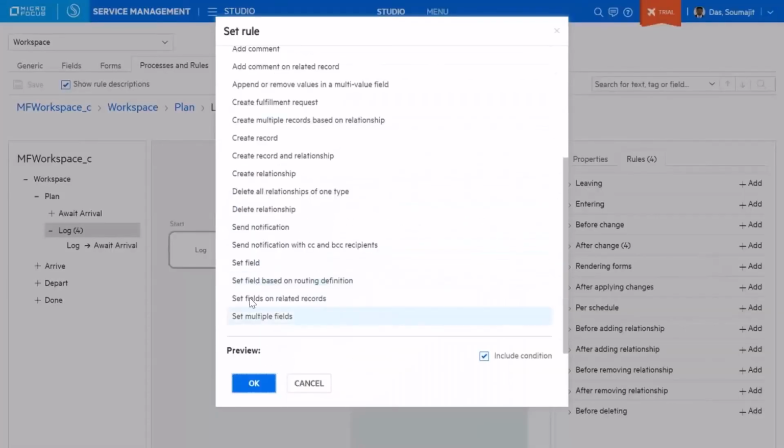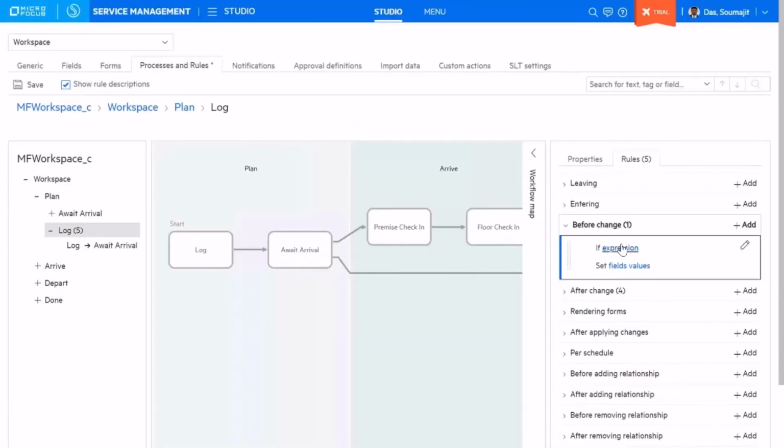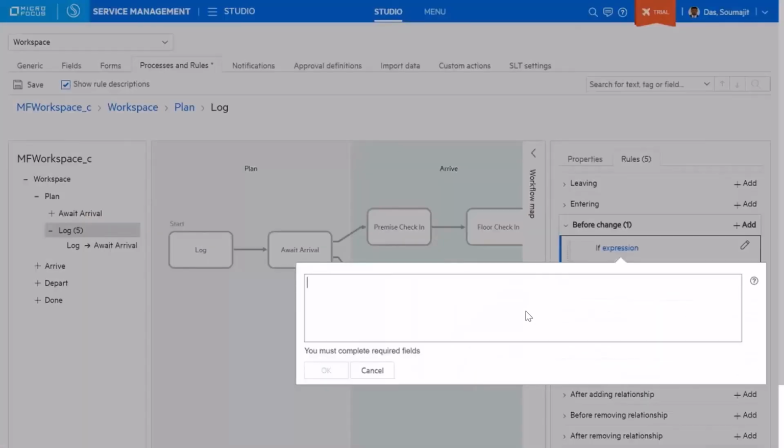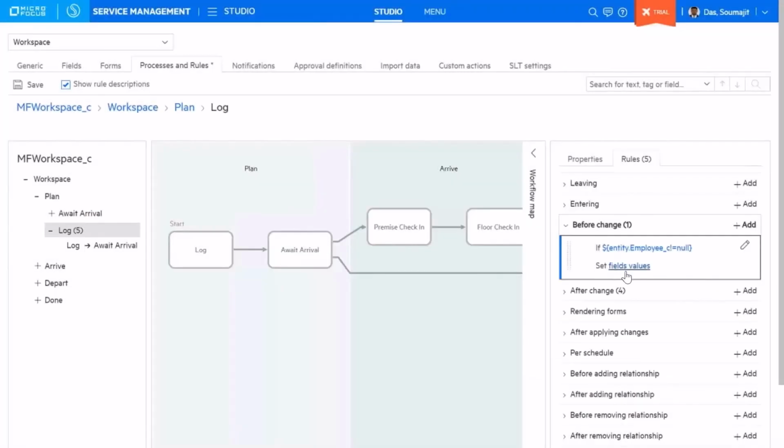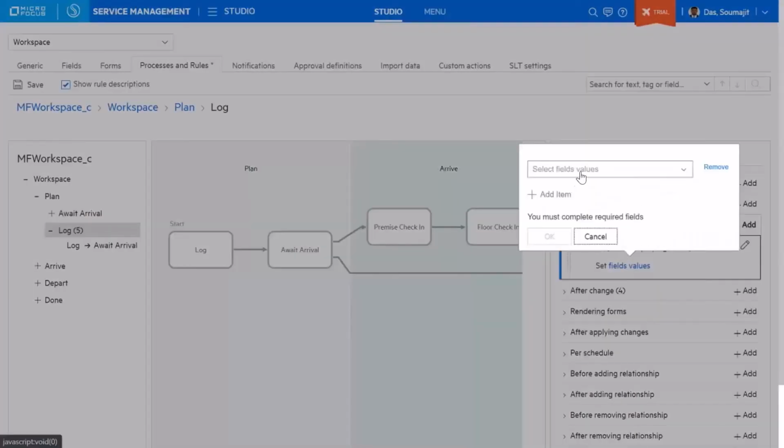Dependent on where you are in the workflow, we can create different types of business rules. As another example, SMAX can automatically update the office location field based on the content of the employee record.